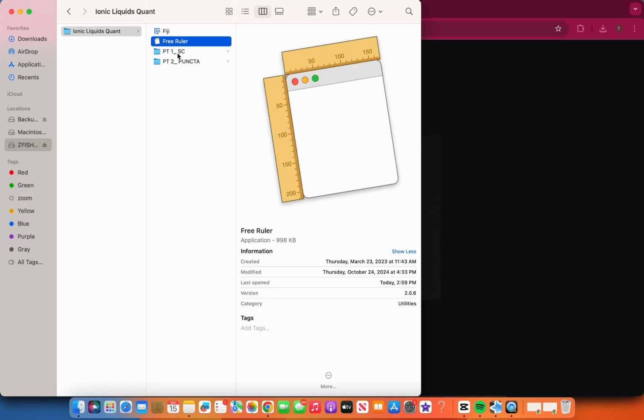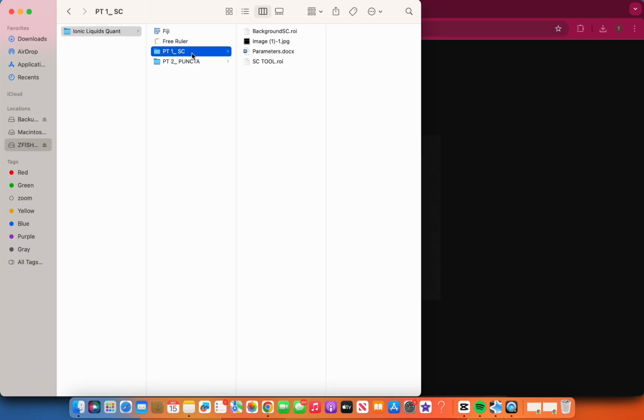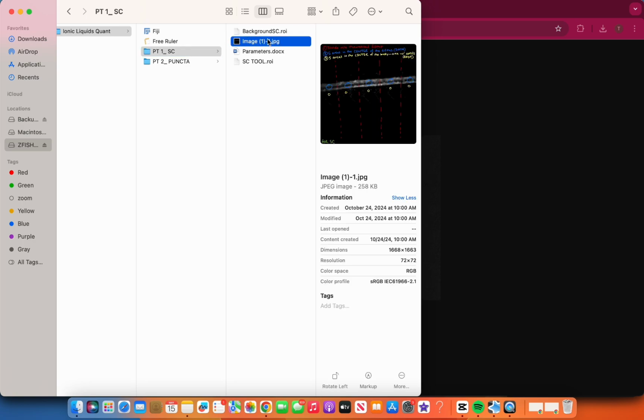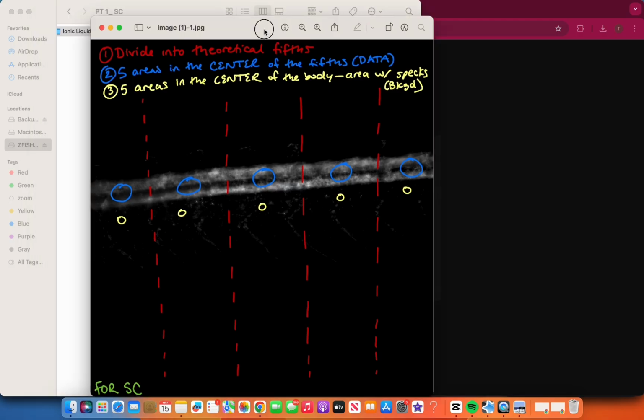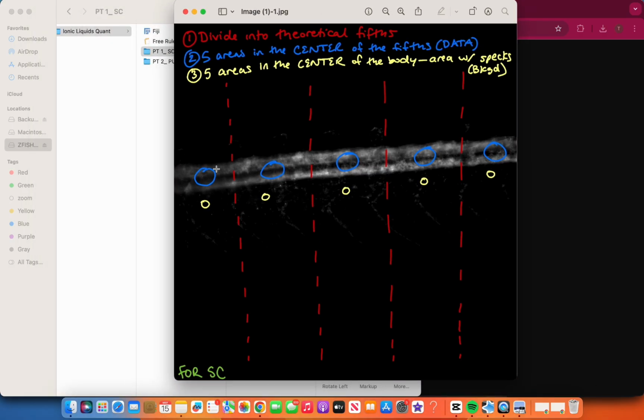And then the very last folders that are important are one for the spinal cord and one for the puncta. Now, the spinal cord folder has this image that I've created, which is a guide on where I quantify the spinal cord, and I'll run through how I go about this with an image soon. But you'll see that I've divided the image into theoretical fifths, which you can imagine will be done using the ruler. And then I usually use 2 pre-made tools in order to measure either in the spinal cord or the background that we're going to subtract.